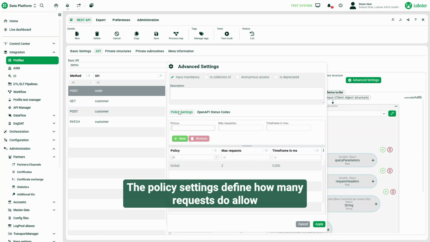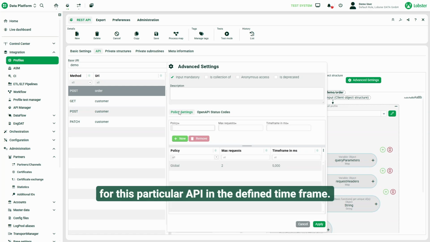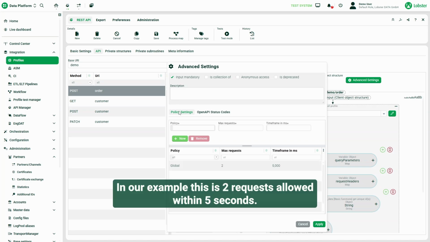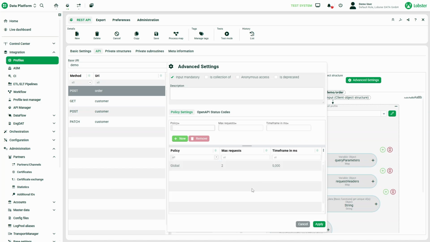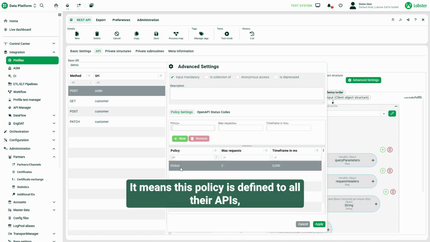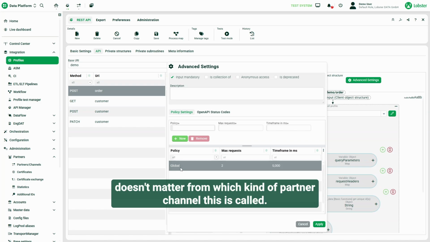The policy settings define how many requests are allowed for this particular API in the defined time frame. In our example, this is 2 requests allowed within 5 seconds. As you can see, this is a global policy. It means this policy is applied to all the APIs, no matter from which kind of partner channel this is called.